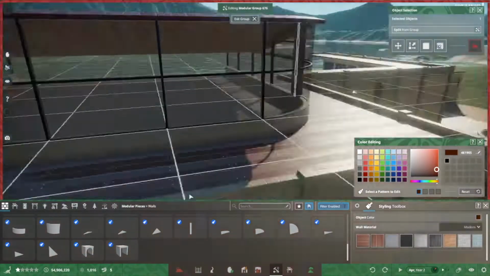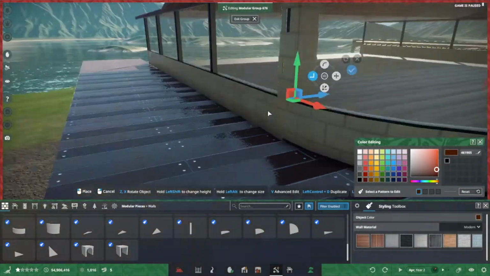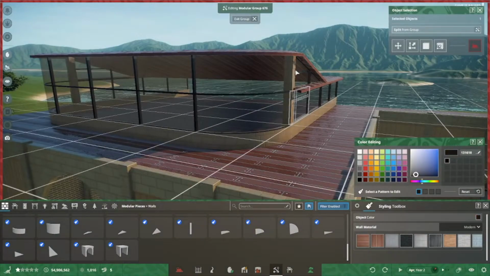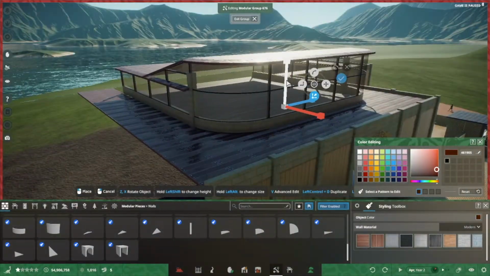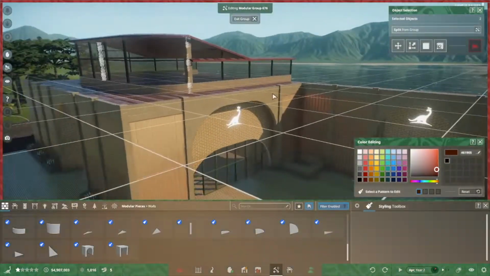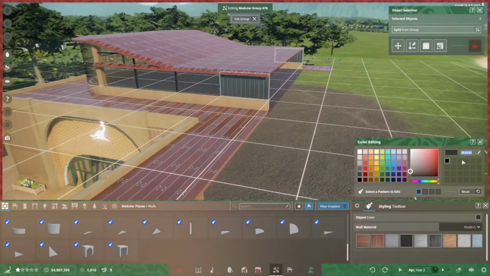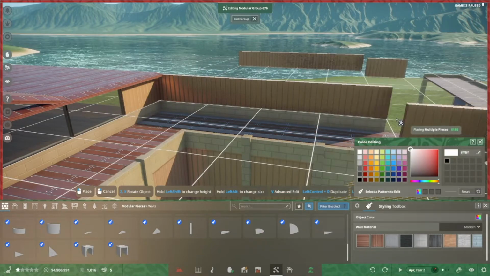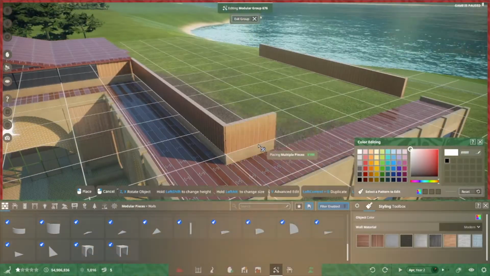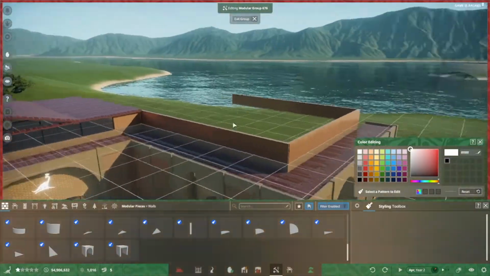So this is the first build where I use the pillars that are a modular piece that is relatively new to the game. And since they can be textured with any of the materials that the walls can, I think they will prove very, very versatile.